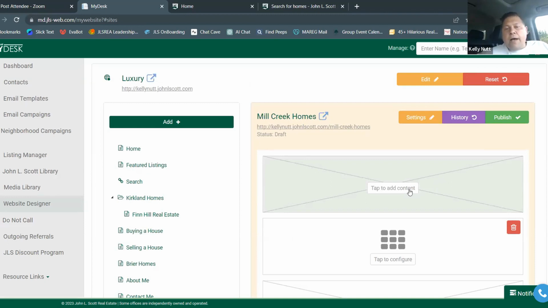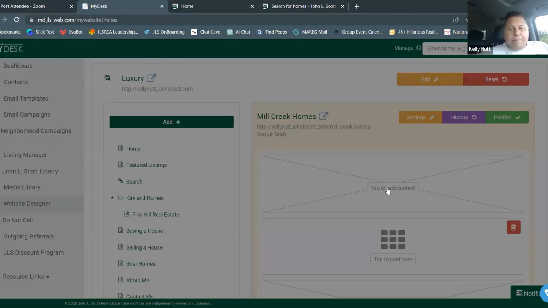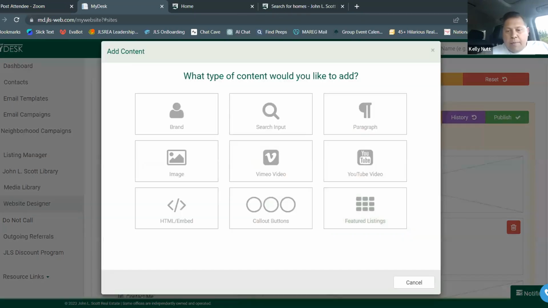So the first part is, I'm going to see what this does. It says tap to add content. I click it. Can I get a thumbs up to make sure that you guys can see the pop-up? Okay, thank you, Ahmad. Appreciate it. Thank you, Jen. Now, what type of content would you like to add?